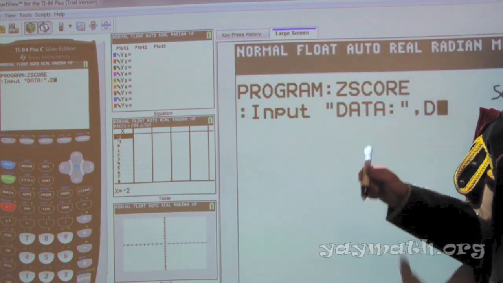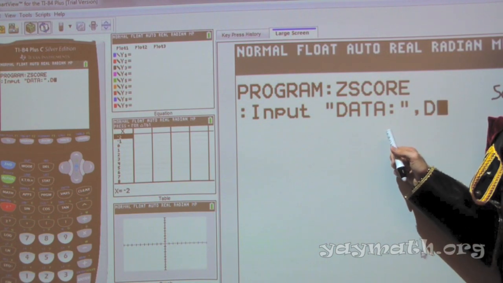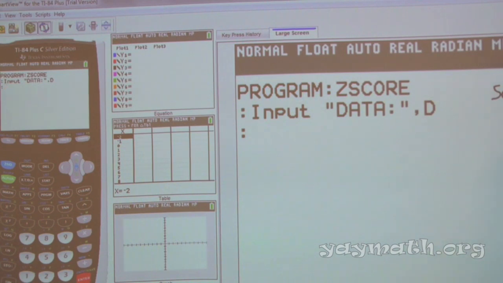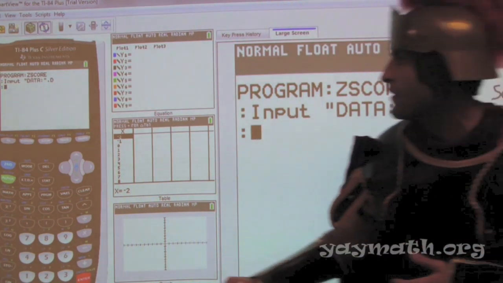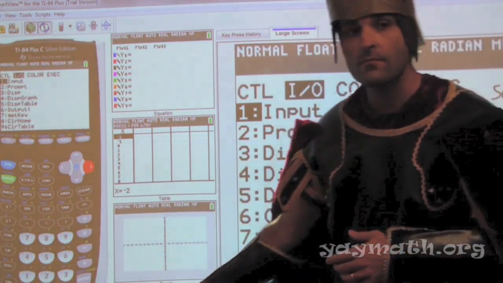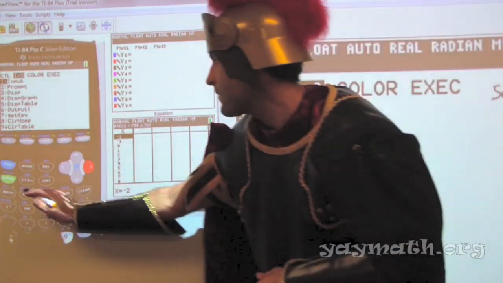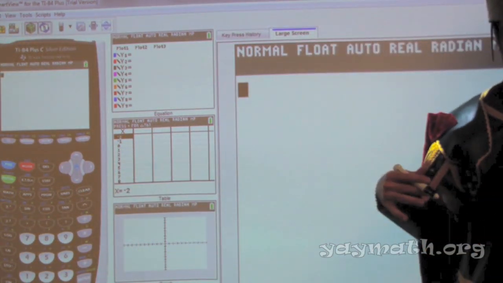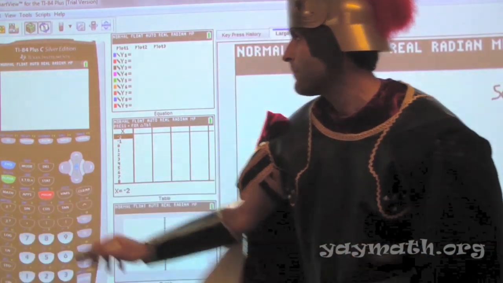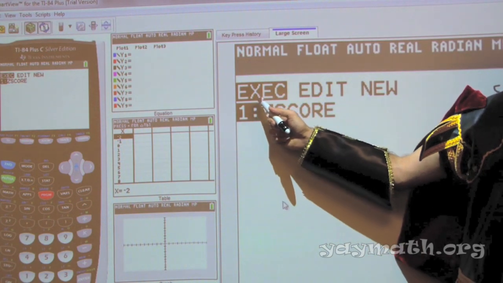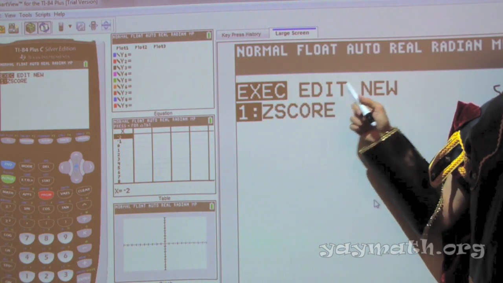Thanks for helping each other. So now we're entering in our data D. Okay? You hit enter. Let's go ahead and enter our mean. So hit program again. Input, output. Wait, what did you just do? Oh, sorry, I'll go back. So from within the program, let's say starting from scratch, you hit program, and you'll notice our z-score is there. So do we want to execute the program? Do we want to edit the program? Or do we want to create a new one?